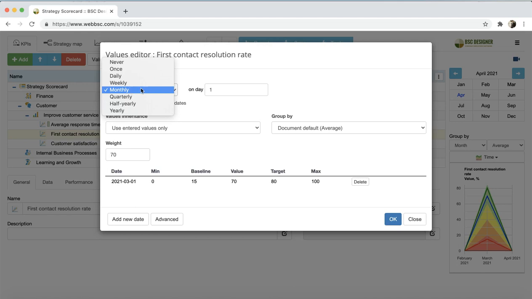Typically, you will use a monthly update interval. In some cases, the update interval will be longer, like quarterly or annually. In some cases, the update interval might be a specific one, like once or never.